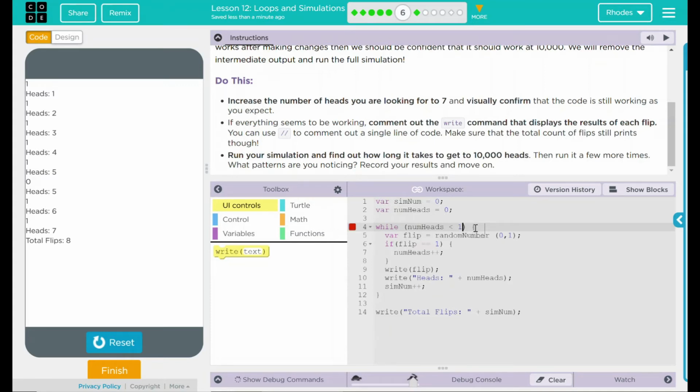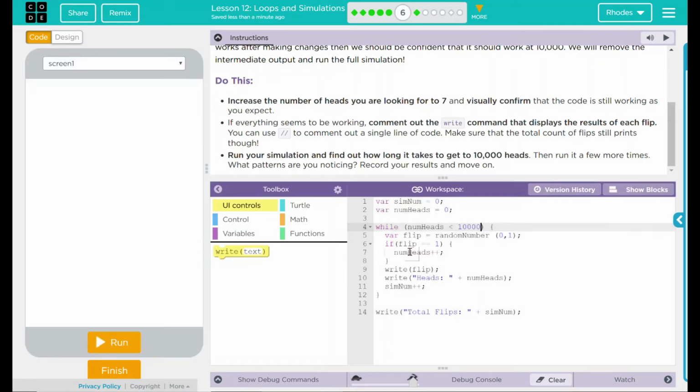10,000. Let's take that 7 to our 10,000 number. But before we hit run here, let's just comment out our write. We don't need to see every flip right now. I'm really interested in how many flips it took in order to get to 10,000. And in that case, all we really need here is the sim number. I'm going to keep this comment down here.